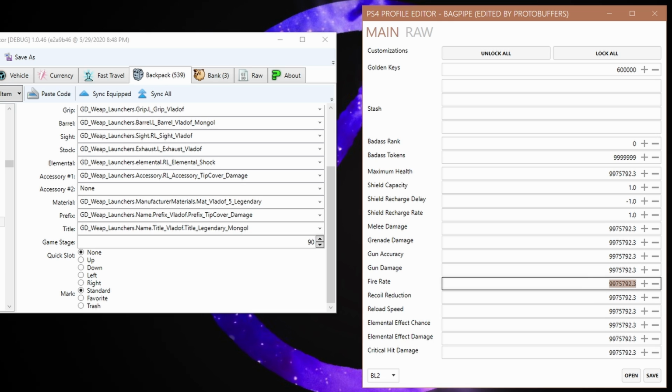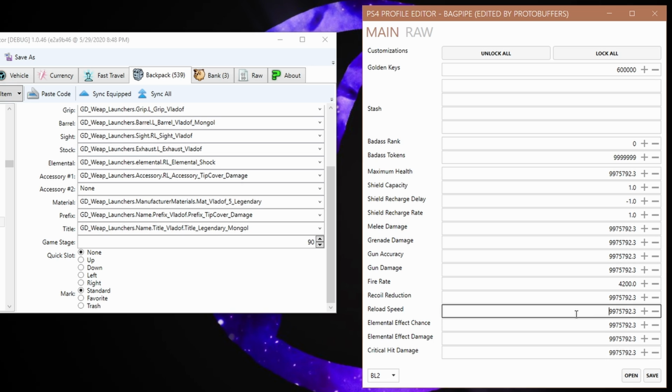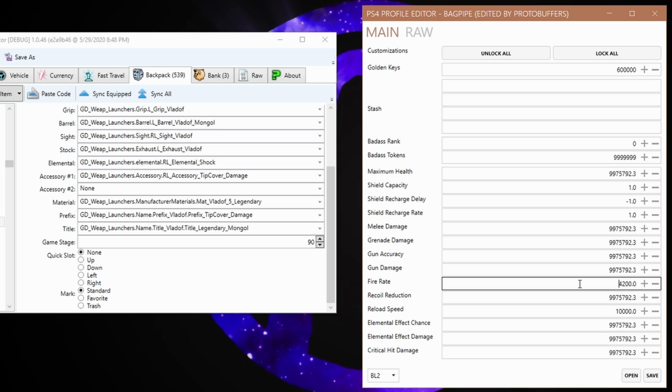For fire rate, I suggest 4200. That's a really good value for rocket jumping with Gunzerker and normal characters. And for reload speed, I suggest just 10,000.